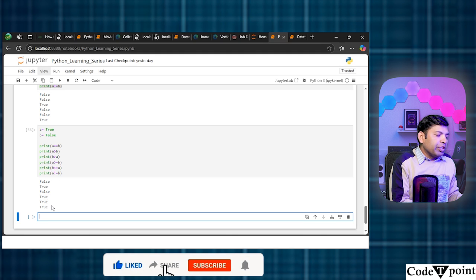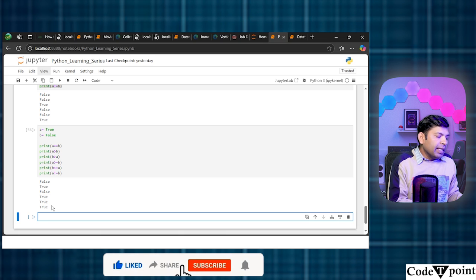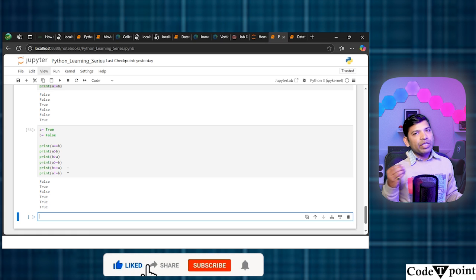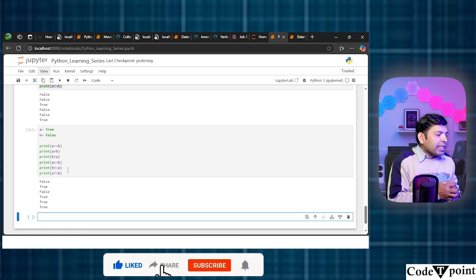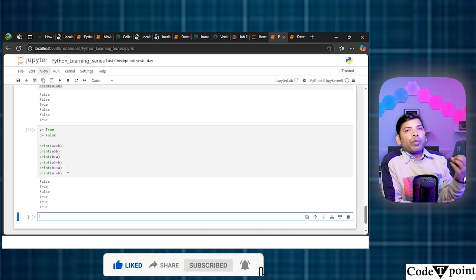Similarly, for the last one, a not equal to b, that means true and false are not the same. That means 1 not equal to 0, so you get the output true. In this case, b less than equal to a: b is 0 and a is 1, so 0 is less than 1, which is true. You can test these expressions by writing comparison operations. These operators can be very useful while performing arithmetic or any kind of mathematical operations.